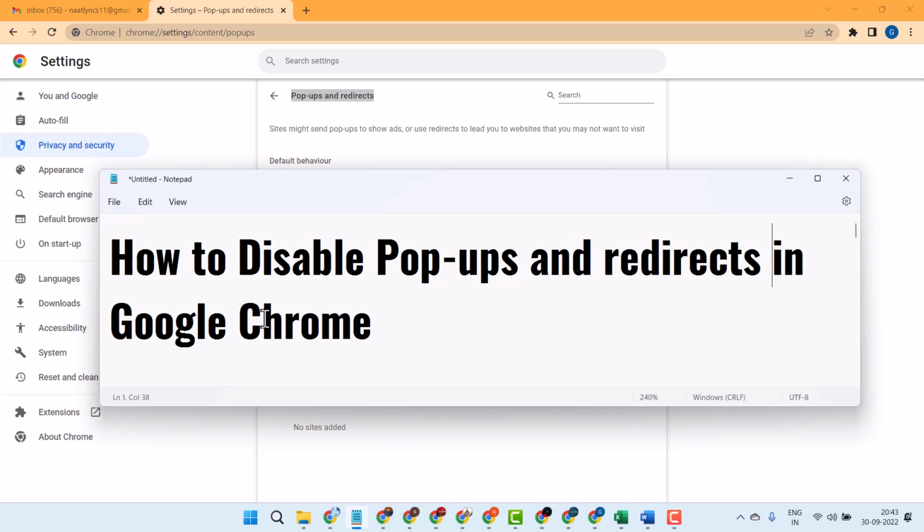Hello friends, in this video I will show how to disable pop-ups and redirects in Google Chrome. So, a very simple and basic way, guys, to disable and turn off pop-ups and redirects.